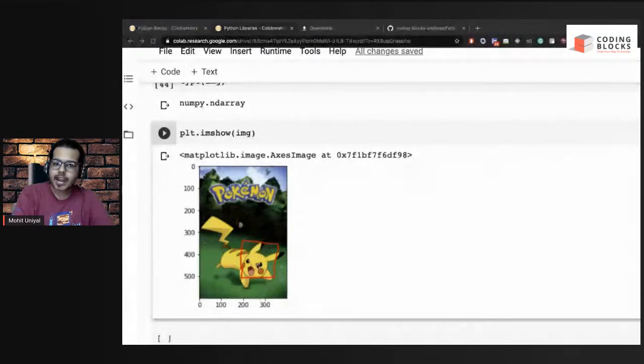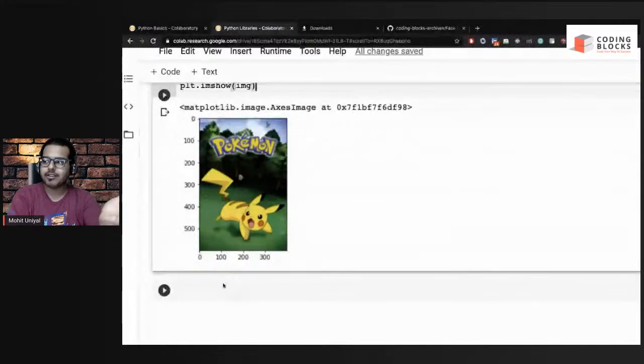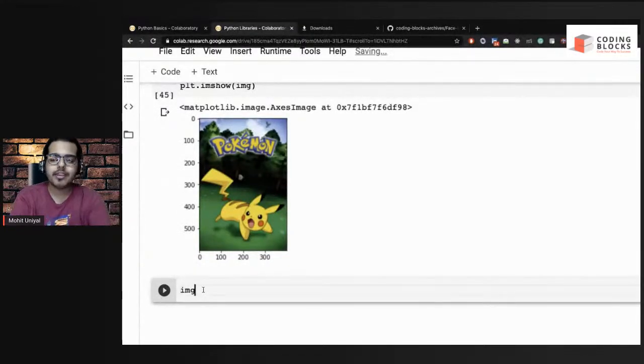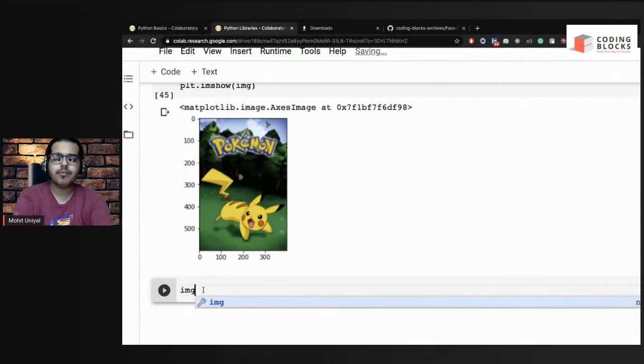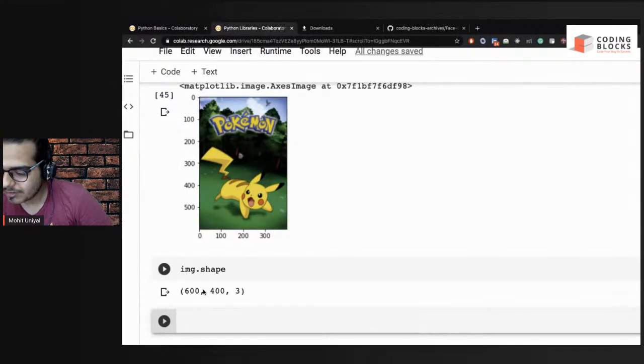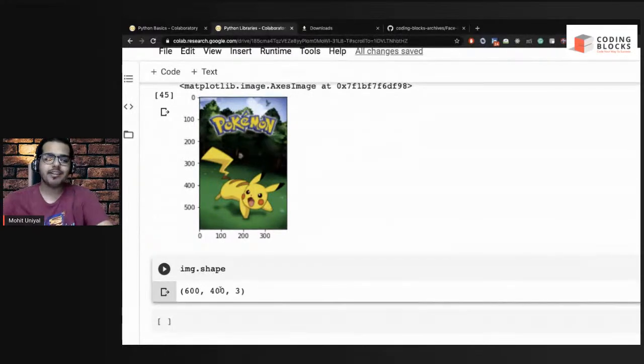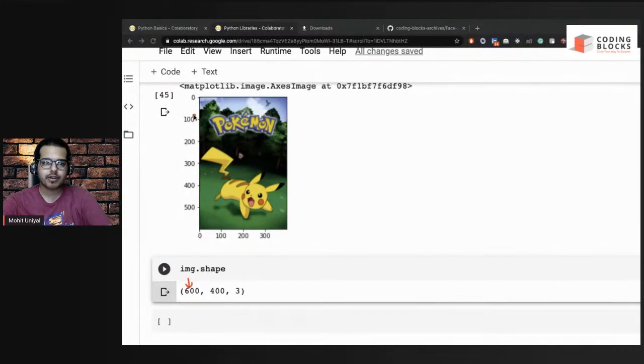Okay, so to extract this face, we can again use array slicing. Let's first understand what is the image.shape. Okay, so it is 600, 400, 3. So 600 is basically the height of the image, right? As you can see, 0, 100, 200, 300, 400, 500, 600. And this 400 is basically the width. And what is this 3? 3 is the RGB channels.